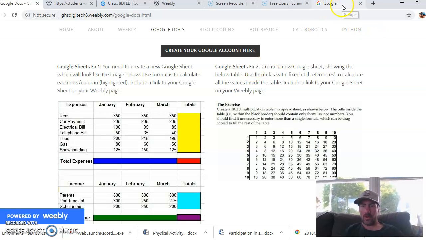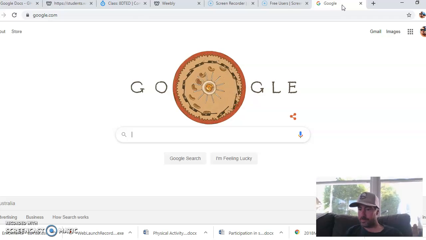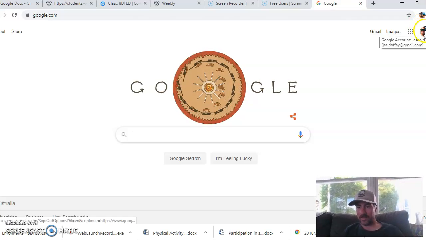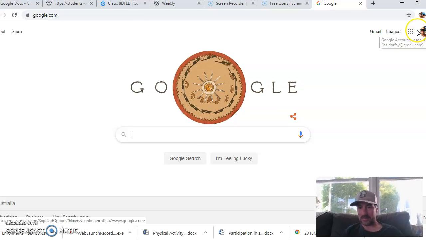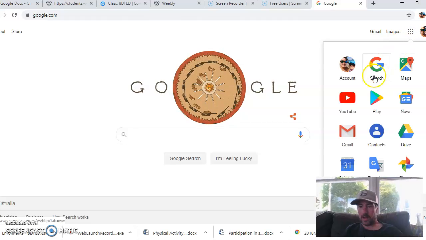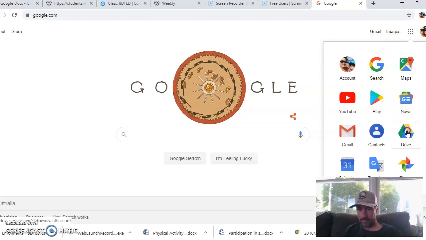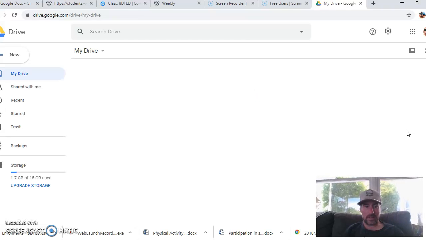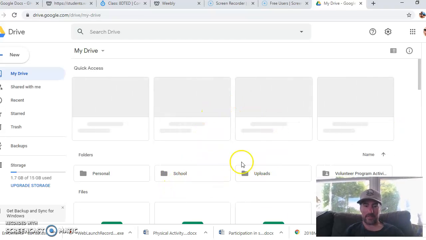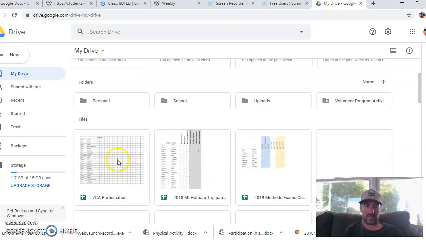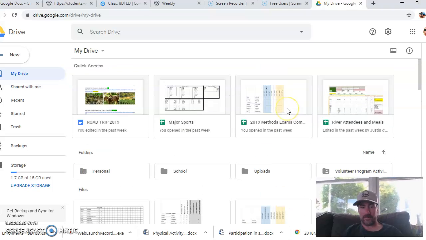Now, just go to Google, and then you log in. So you can see here my Google account has been logged in. If I click here on the Google Apps button, I can then go to my Google Drive. This is where all your Google Docs will be stored. So when you click here, if you've created other Google Docs before, you'll see them up here. I've got some of mine in folders. You can do that if you like.